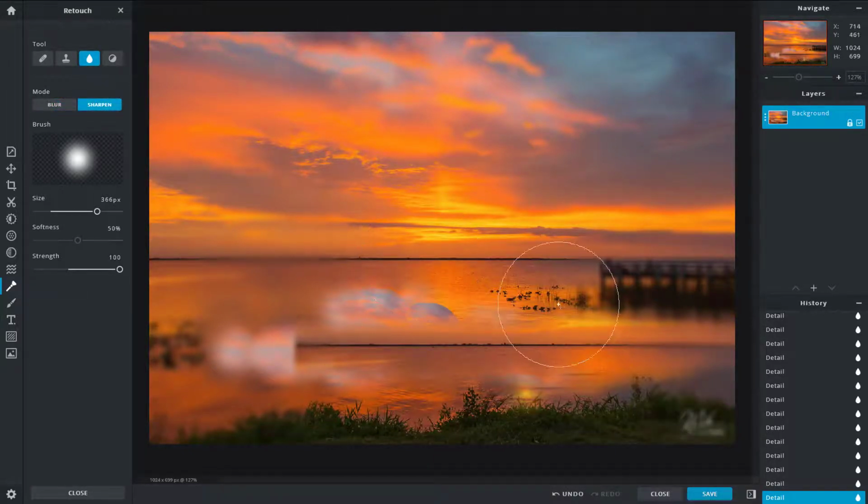Sharpen is the exact opposite, so it actually makes the object sharper, as you can see. You can change the brush size, you can change the softness level right over here, just like that, and it affects the sharpness level, as you can see, just like that.